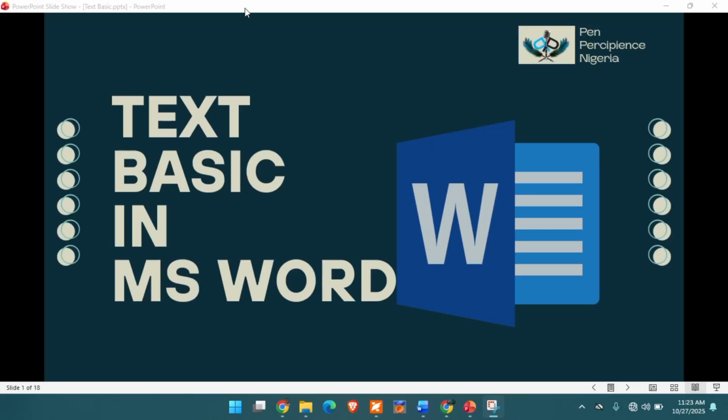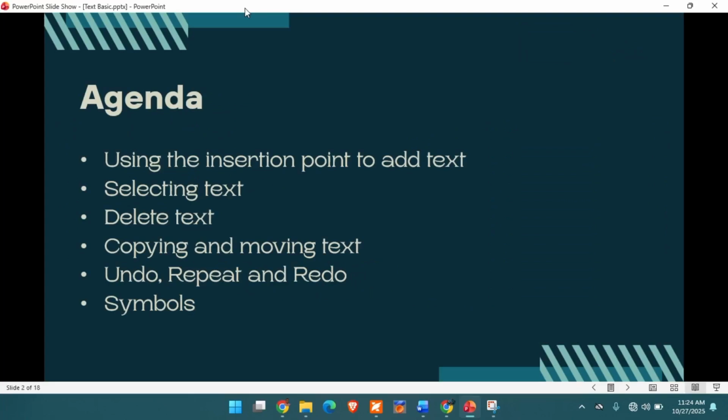Today we'll be considering text basics in MS Word, and we'll be guided by this agenda: using the insertion point to add text, selecting text, deleting text, copying and moving text, undo, repeat and redo, then symbols.